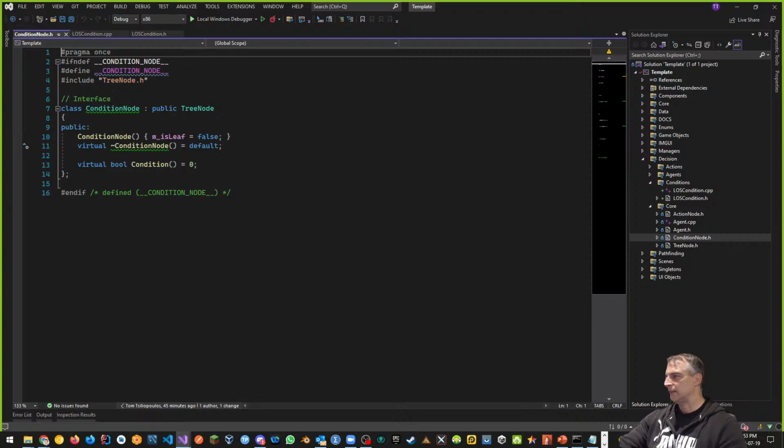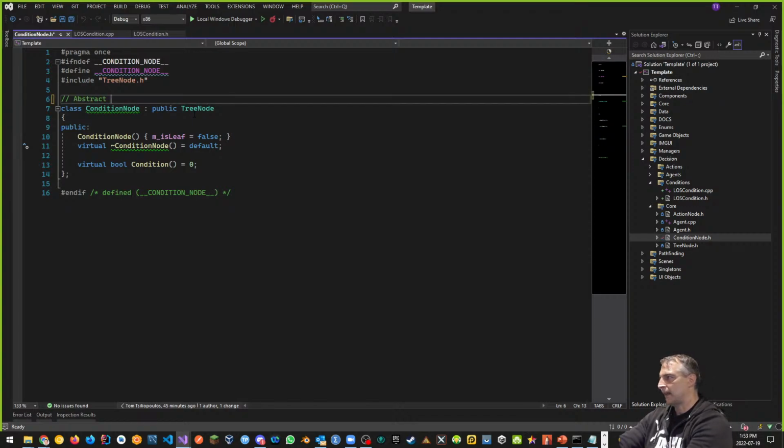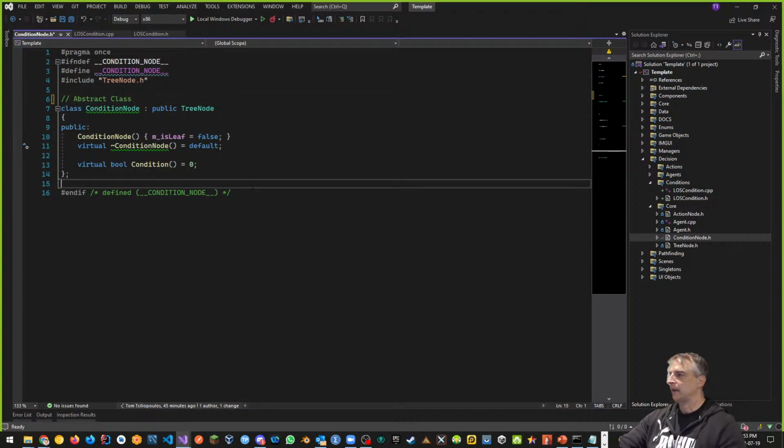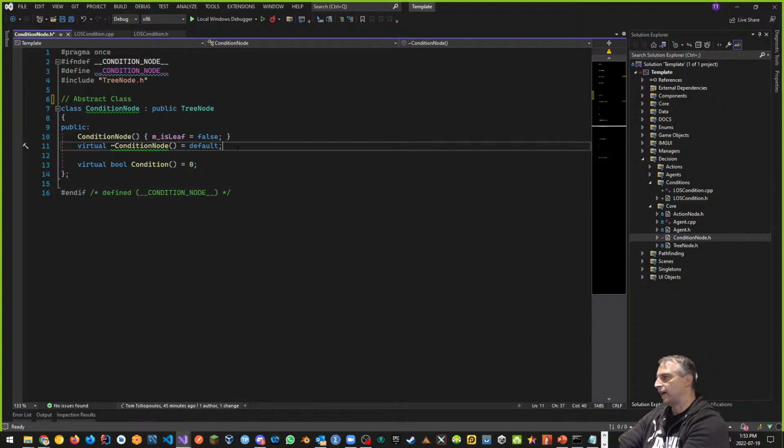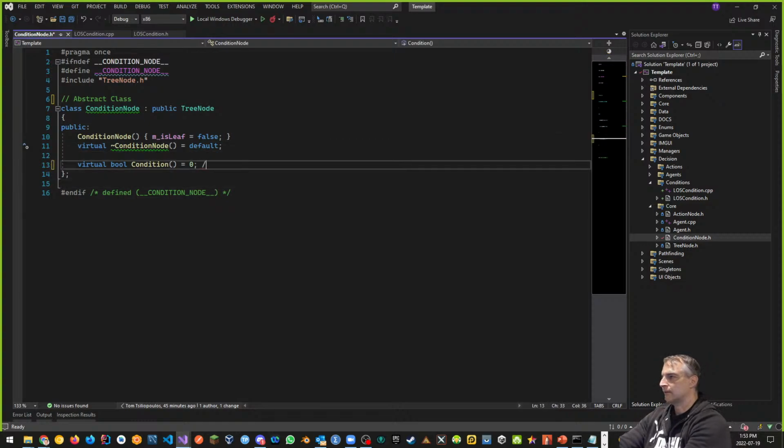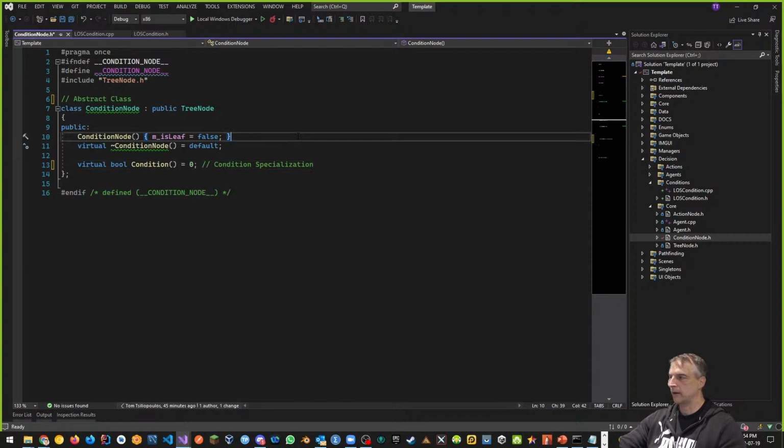The condition node leaf is defined as false, this struct, or this class. And we also have a virtual condition node, and this again is an abstract superclass. Abstract class is what this is, right? And what we're doing here is we're defining the condition. So here is the condition specialization, which is specializing what the tree node would do. So it is a tree node. It has left and right trees and all that stuff, but it also has a condition method that we want to override. That's what we're going to do here, okay? So that is what a condition node looks like.